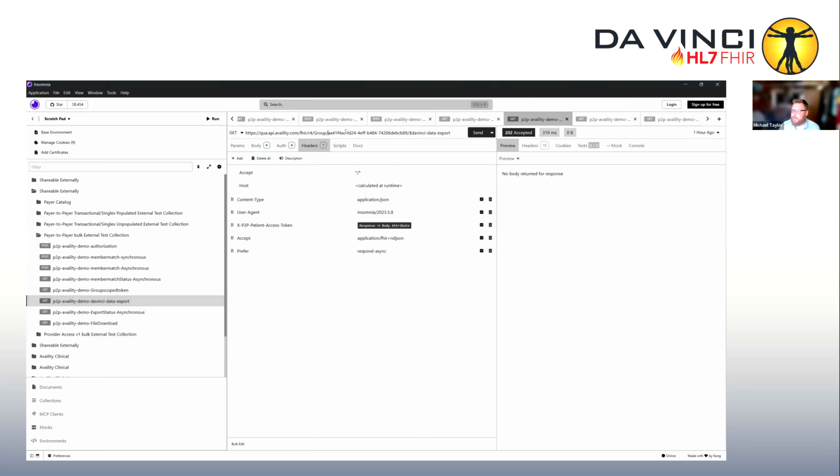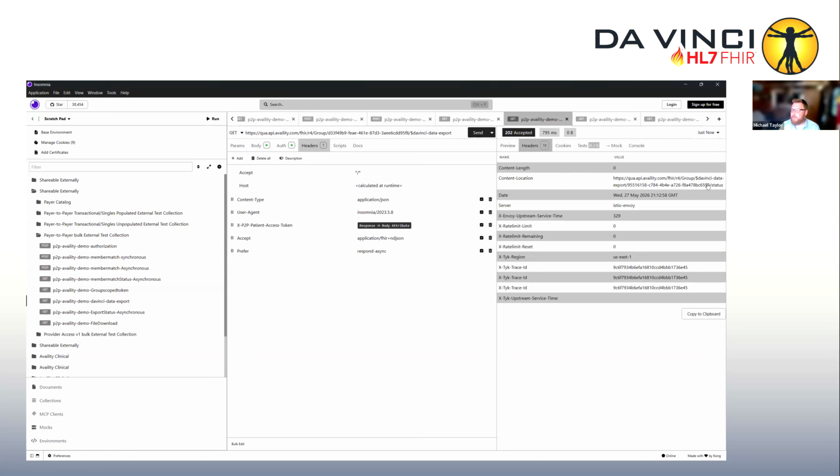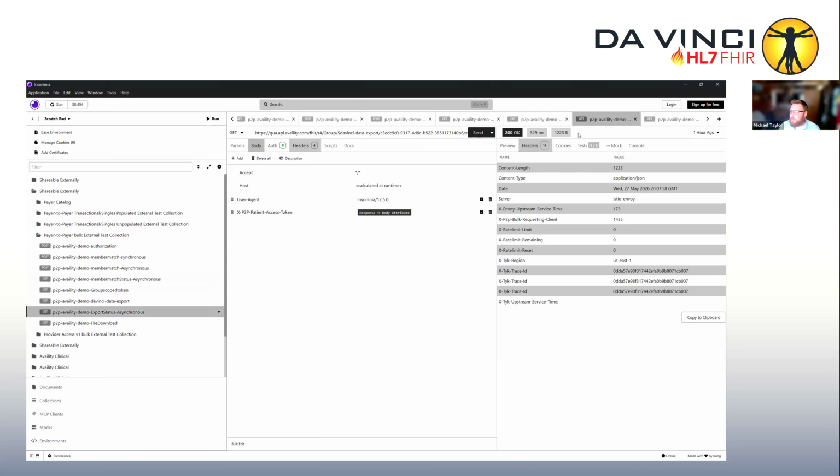I need to paste that group ID here again. So you can see this is the FHIR URL. We're saying /group ID /Vinci data export. And it says no body returned because that status URL for the export is returned here. Go to the status step.